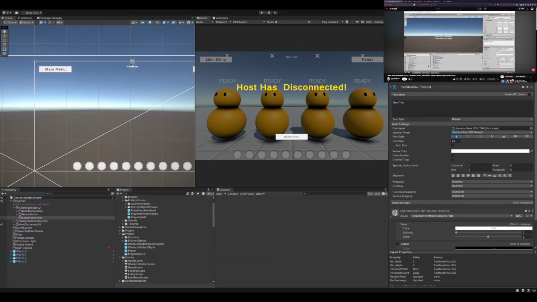Okay, so that's all we want, and then let's duplicate this one, and for this one down here, let's name this the lobby code text, and over here same thing, we're going to say lobby code and then some kind of code. Okay, that's good.